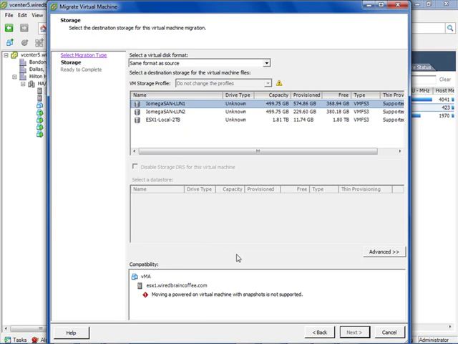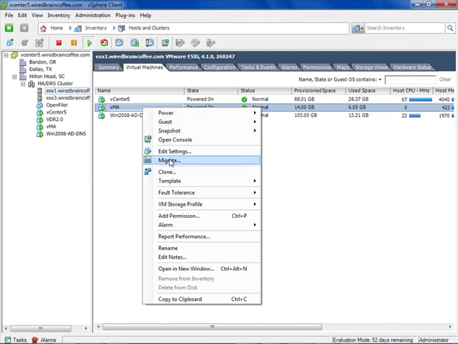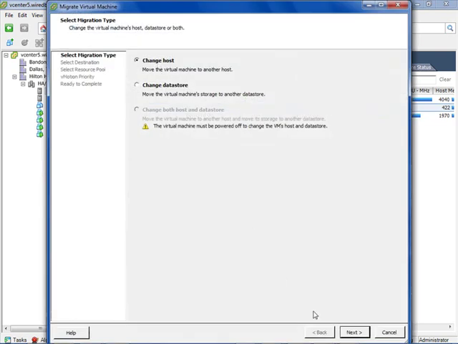It's not supported by this version of vSphere. In fact, I can't click the next arrow here because this virtual machine has snapshots. There's no way I can migrate it until I delete or remove those virtual machine snapshots. So now let's go ahead and cancel out of this, and we could either remove the snapshots or there's something else we could do. We could go ahead and migrate this virtual machine to a different host using vMotion.